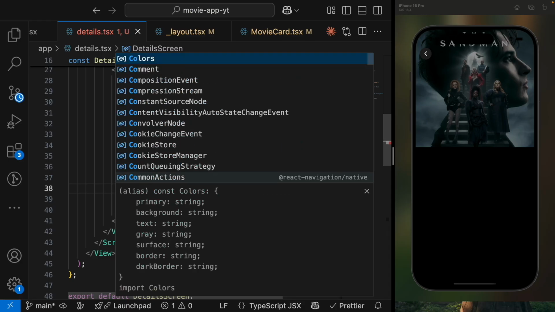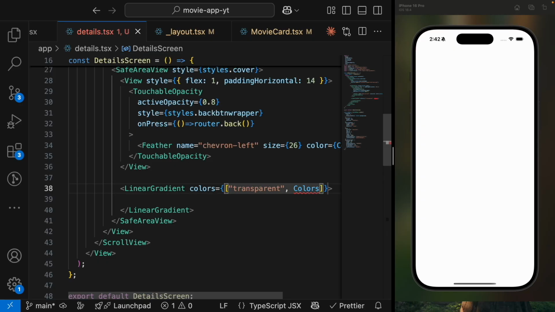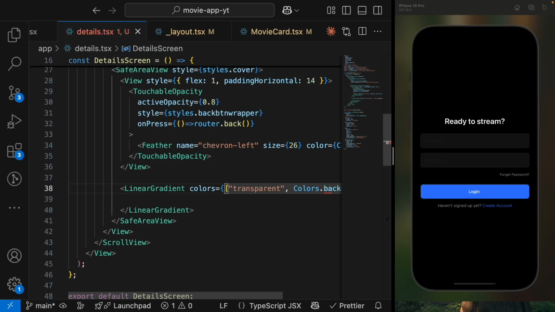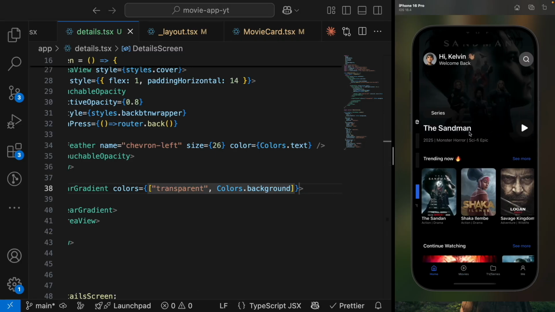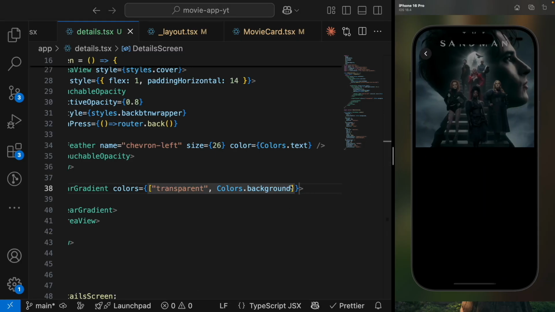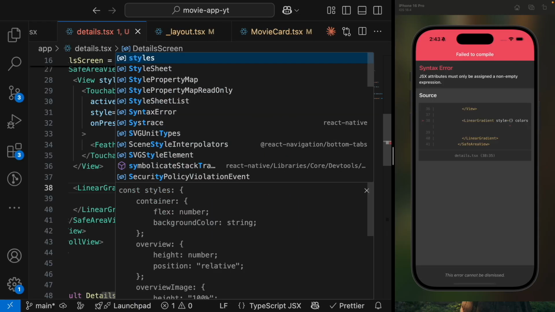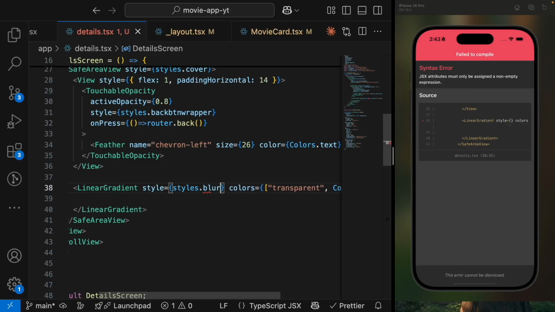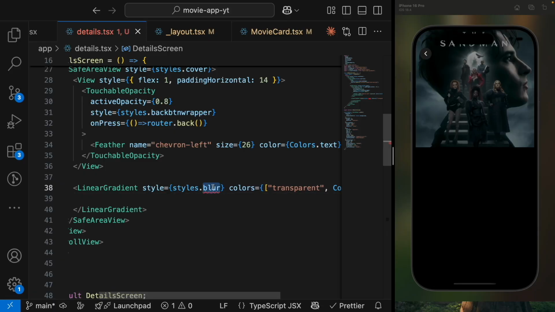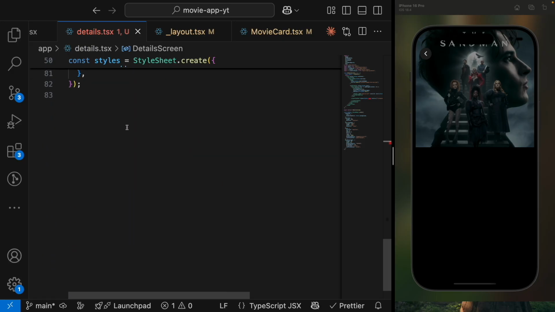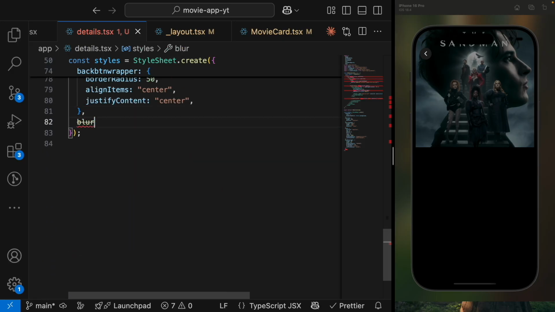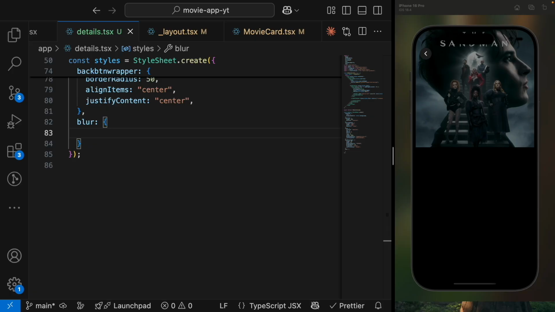And then the next color is going to be colors dot background, like so. Colors dot background. So that will be the second color that we add in. Now let's apply some styles to the linear gradient. So I'm going to say styles should be equal to styles dot blur, like so. Okay. So let's come down here and then let's apply the blur style.